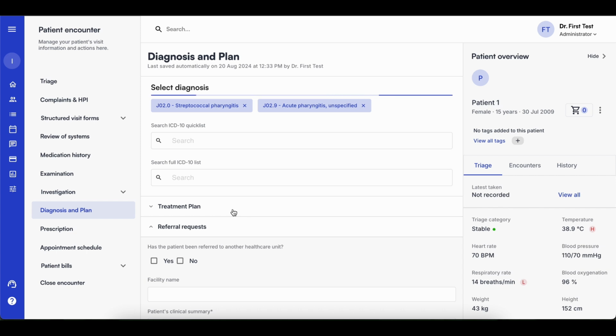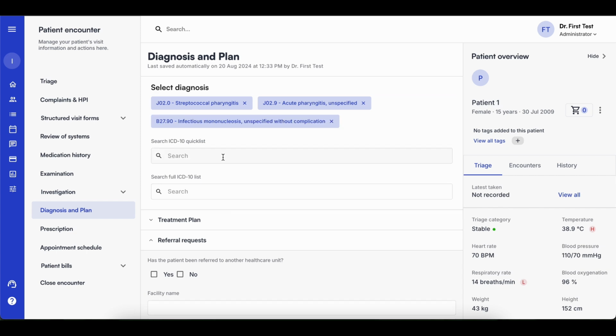Currently, we have 3 diagnoses selected, but upon taking relevant history, examination, and sending the patient for investigations, the final diagnosis is strep throat. So I'll just proceed by removing the 2 non-applicable diagnoses from this section.